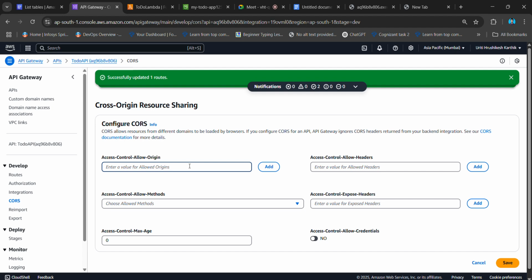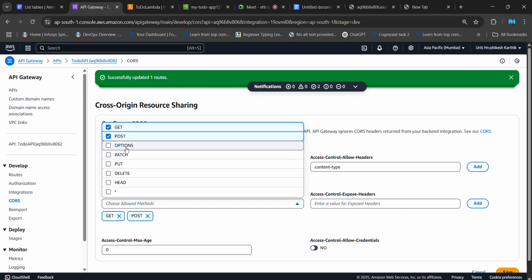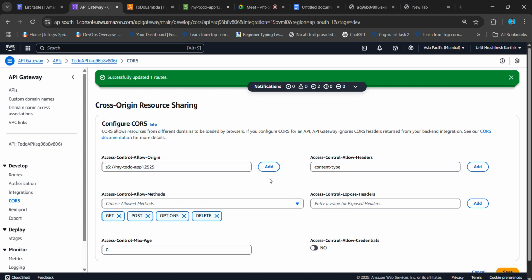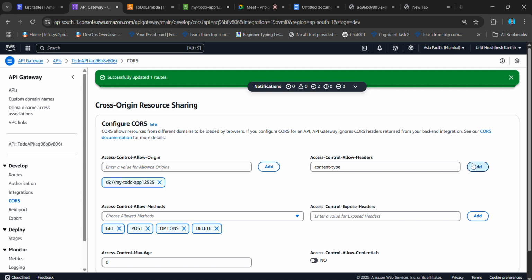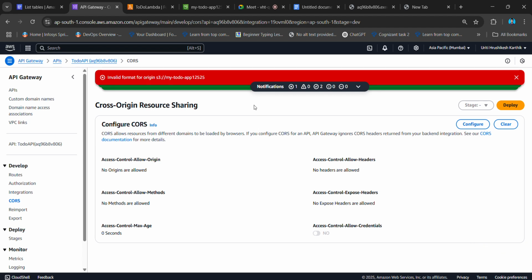I'll give it over here. I need to add a few things. In headers I should add content-type. And methods are get, post, options, delete. Here I'll click on add, then save it. Why is it invalid format?